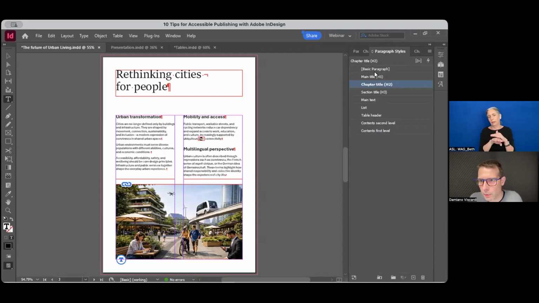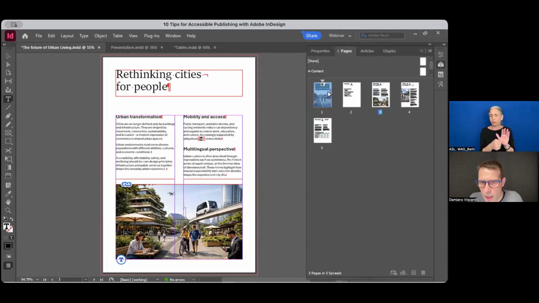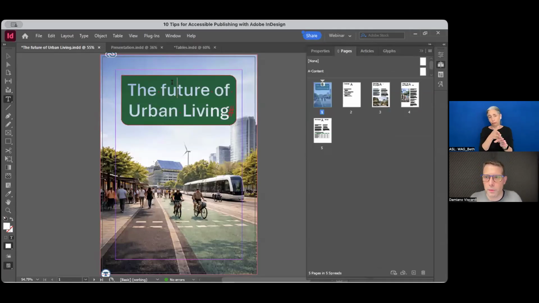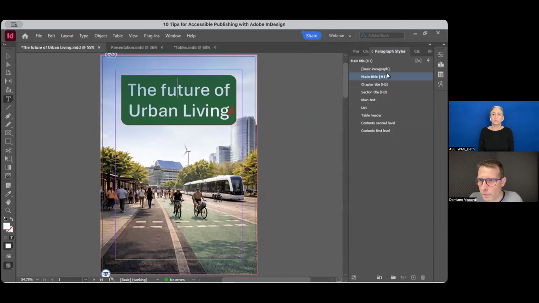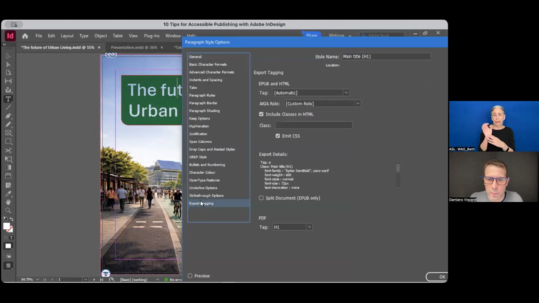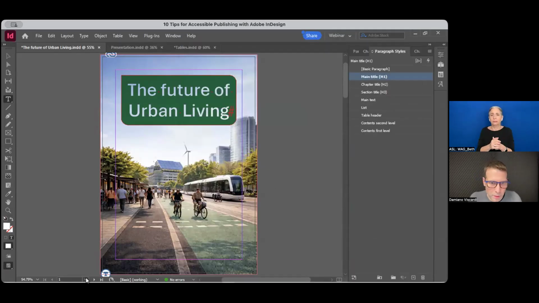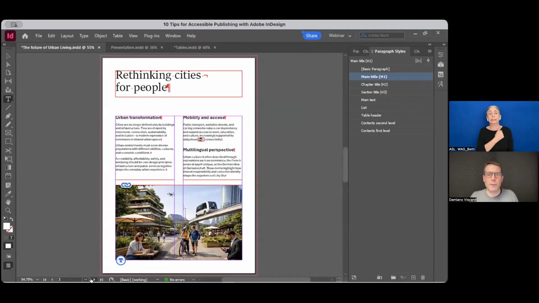So, for example, in this document, we have the main title here on the first page. And if I go and look at the paragraph style attached to it, the export tagging will be H1. H1 is the main title, and it's the first level. Then I move to page 3, and the content starts. And there is a title on this page, and the level of this title is H2.